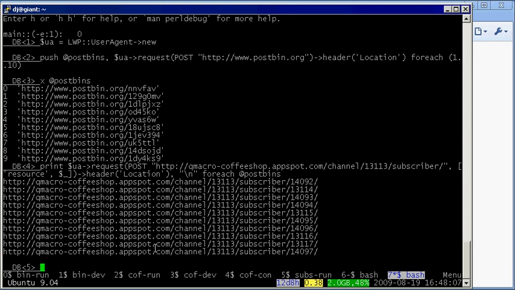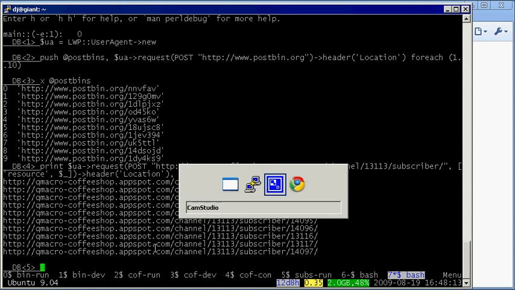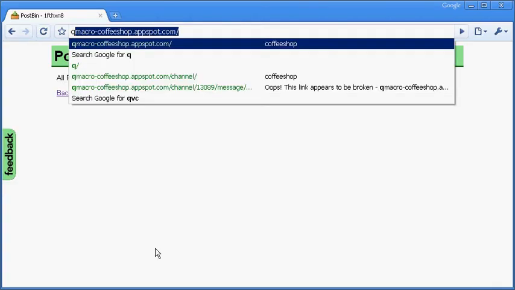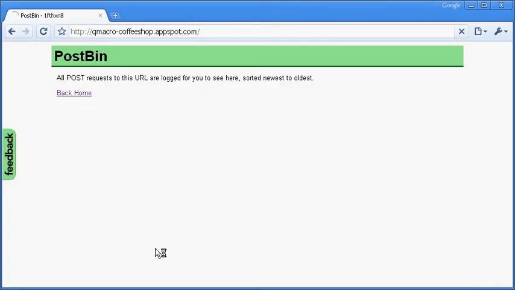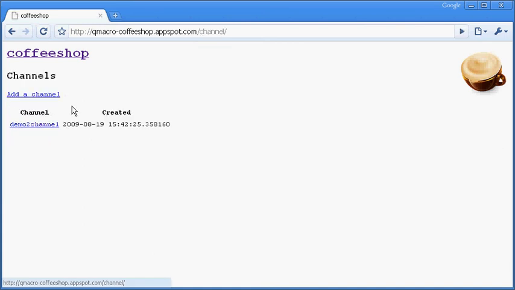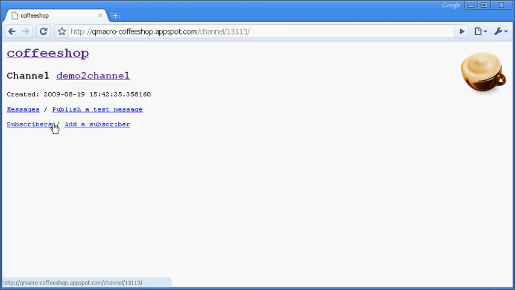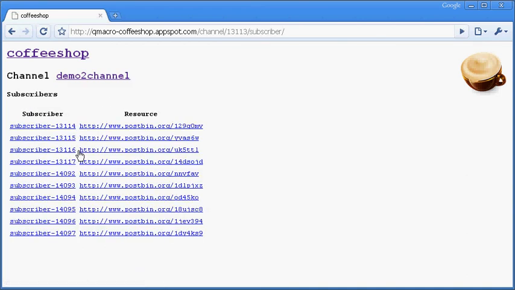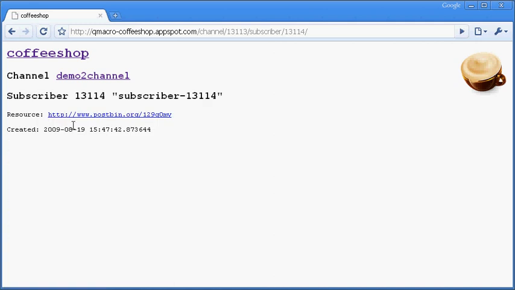Let's take a quick look via the web interface to see the subscribers for the channel. So we select the channel, there it is, Demo2 channel. We look at the list of subscribers, and there they are. Let's pick one of the subscribers. And we can see that the subscriber has a Postbin resource. When we look at that Postbin resource, we can see, of course, right now, it's empty.